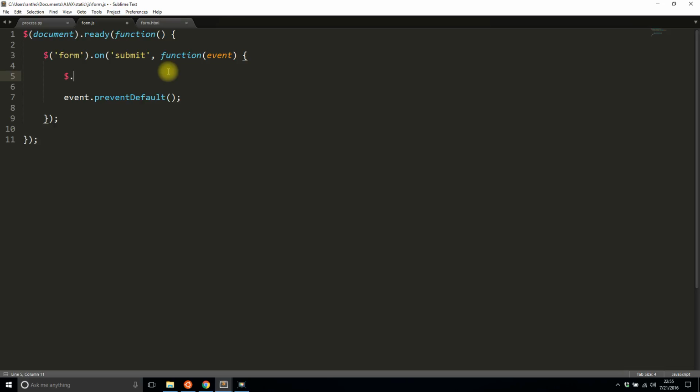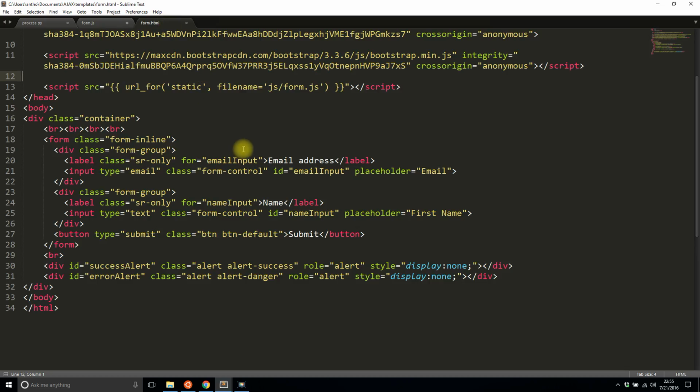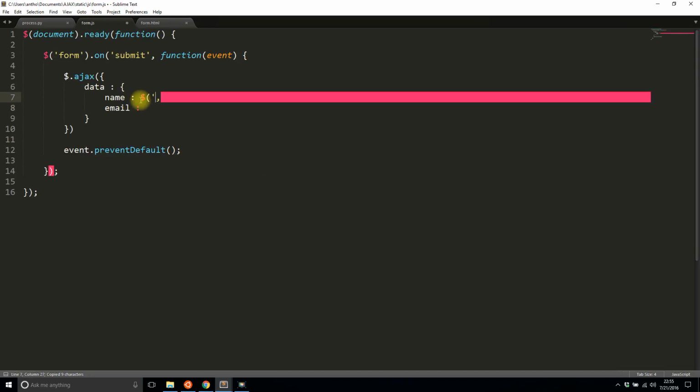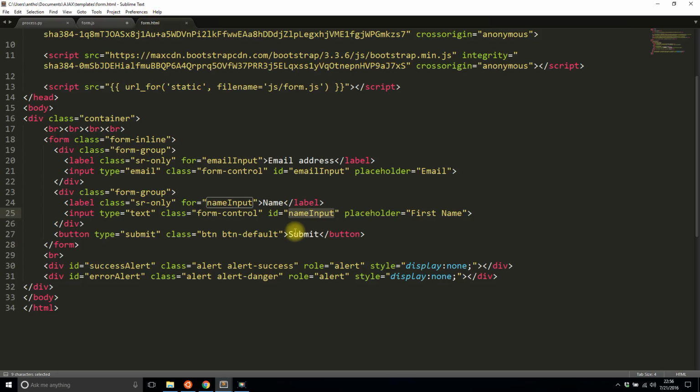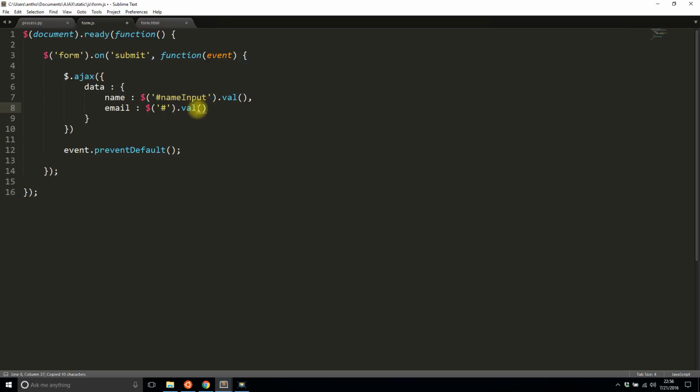And now what I need to do is I need to do an AJAX call. So $.ajax. And I will construct the arguments. So the data is going to be two things, name and email. And I can't remember what the inputs are. So let's see. Right here, name input has the name value, so I'll do name input dot val, and then I'll do something similar for email dot val, and let's see what the ID is. Email input. Okay, so now I have the data.